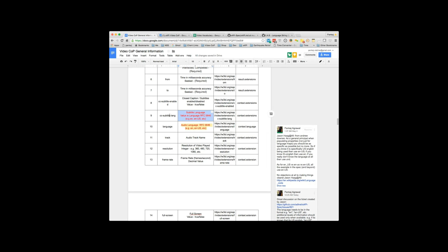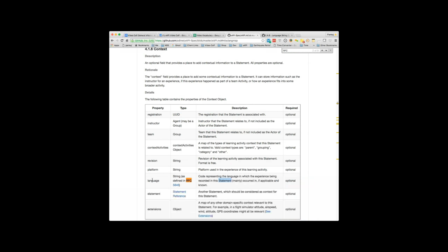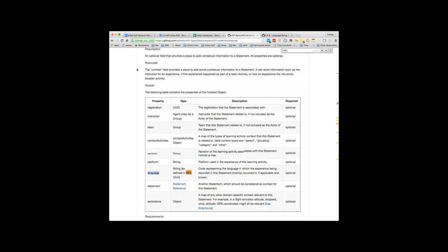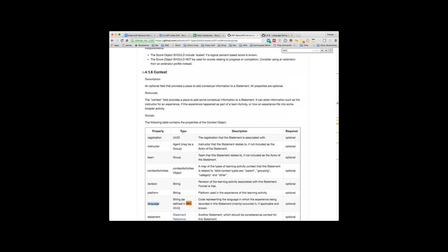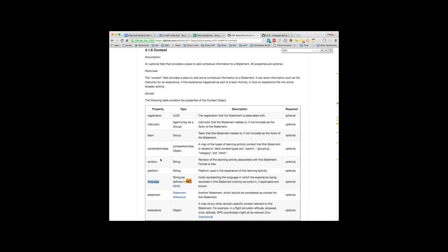It is clear for the CC subtitle that we'll be using an extension. However, for the language of the audio itself, we could use the context language property instead of creating a separate extension. So the thing we need to decide is whether we should use this language property or not. To me, it makes sense to use this property explained here in the xAPI spec. This is the xAPI spec, and I will open the context section of it. There is a language property, and it says that code representing the language in which the experience being recorded in this statement occurred in, if applicable and known.